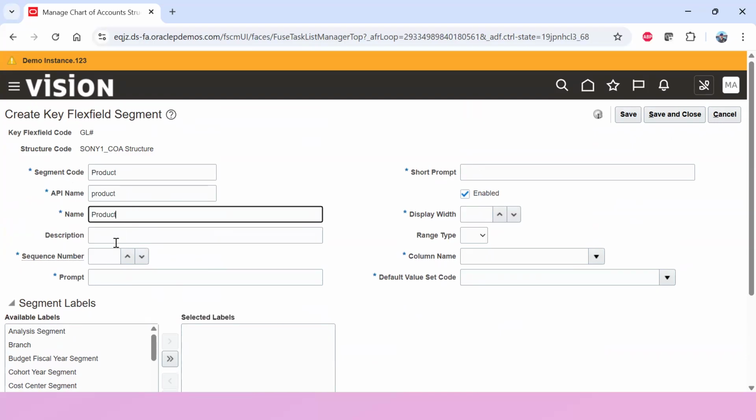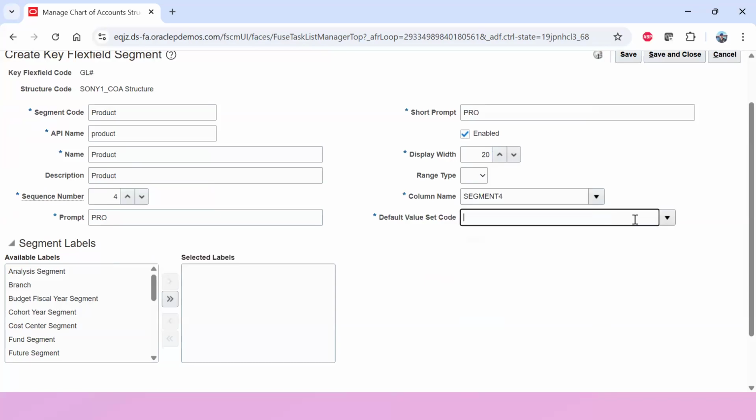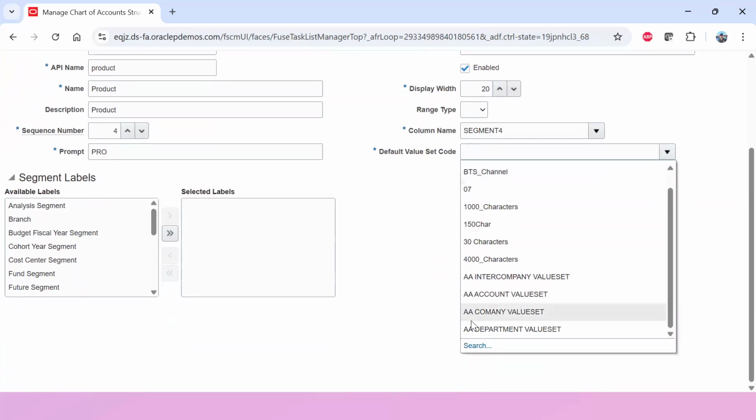Not enter in API. Now the sequence is 4. Shortcut name, I am providing shortcut name. So display is 20. Now the sequence is 4, right? Based on that, I can select a segment value 4. This is the 4th value, right? That's why I selected 4.